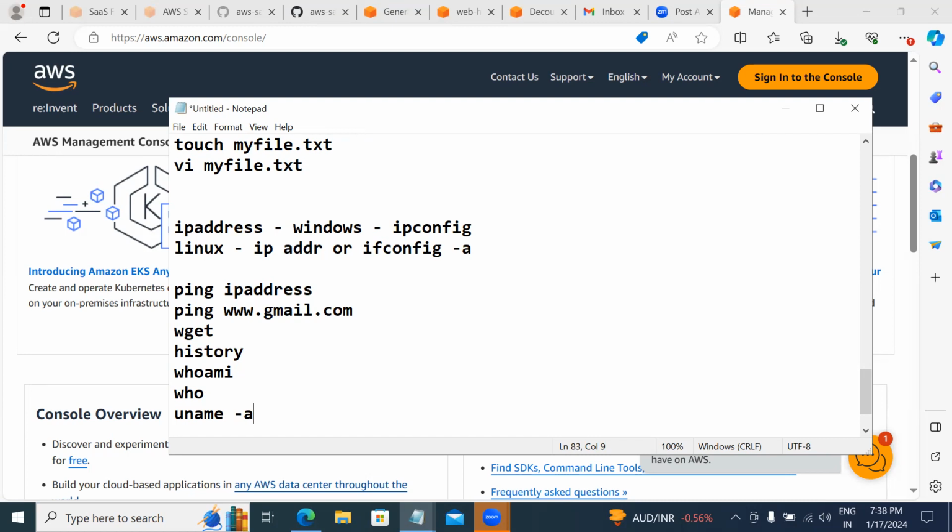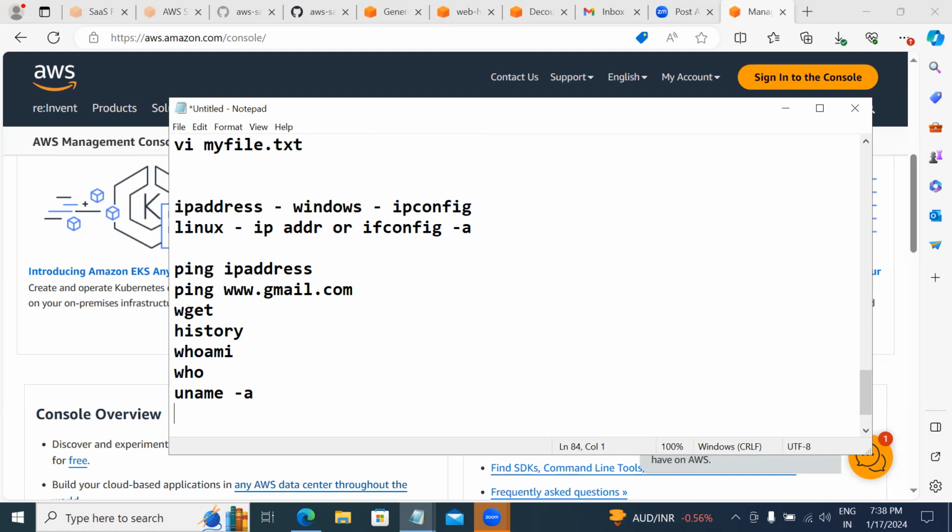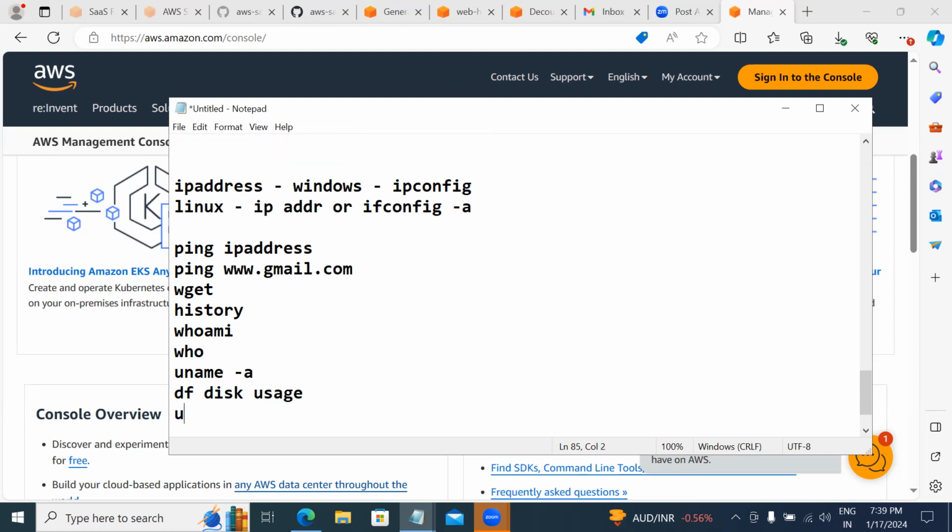Then we have some important monitoring commands also. df -h or df -a is going to display the disk usage. So disk usage we are going to get through df. Then we have one more, du. du will display the directory usage, what files we have in the directory. All those we are going to get through du.